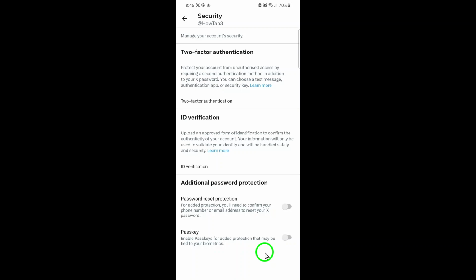And that's it. You've successfully enabled passkeys on your X app, a simple and effective way to enhance your account's safety and enjoy a smoother login experience.